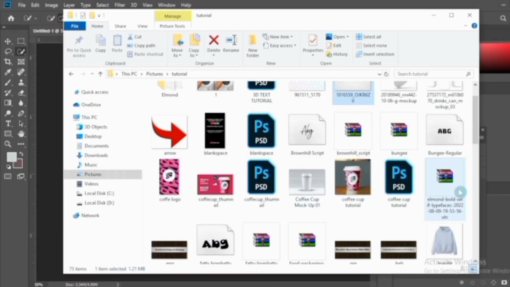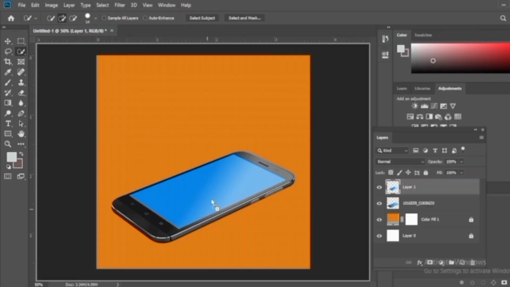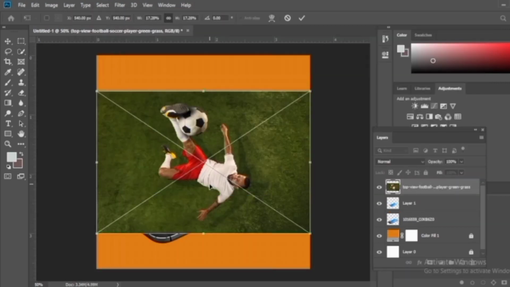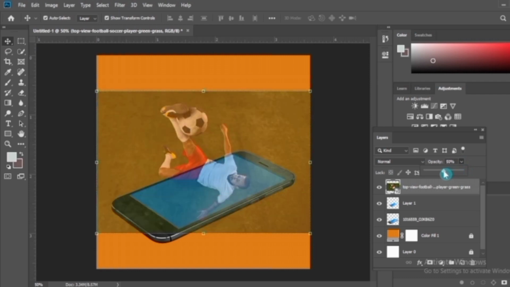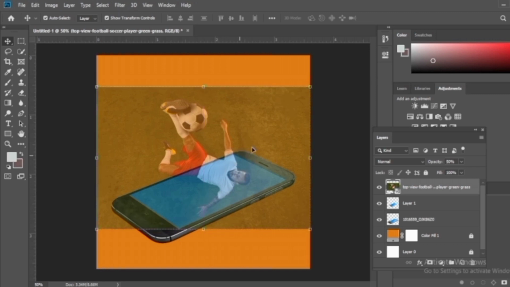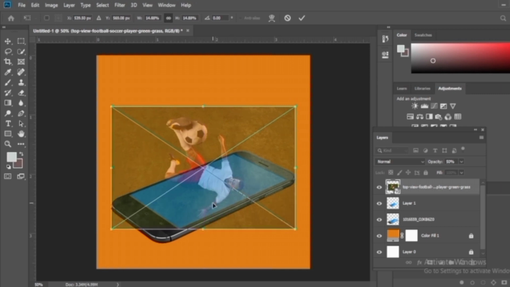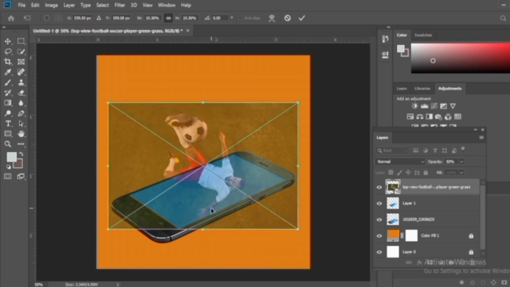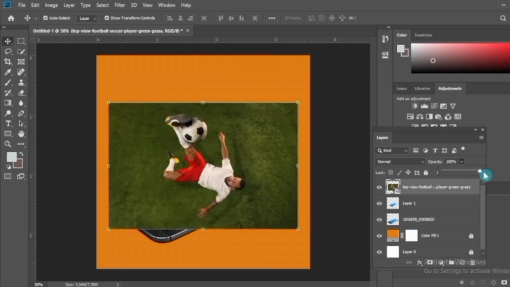So I'll go and import the other image that I'll be using. I'll reduce the opacity a bit so I can see how to place it properly. And I think I'm okay with this. I'm just going to increase the opacity to 100%.